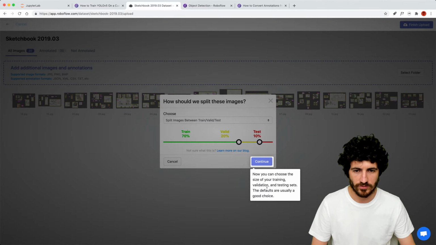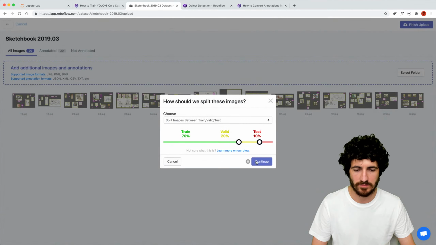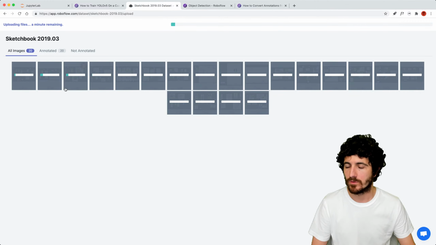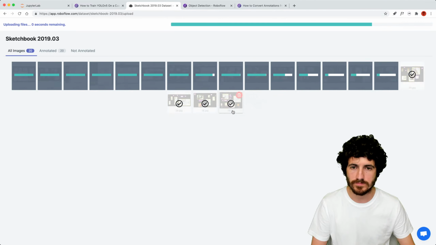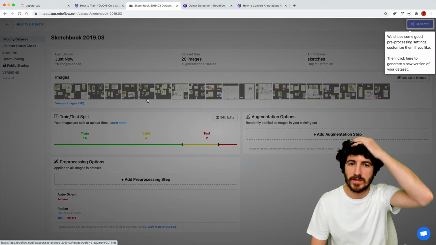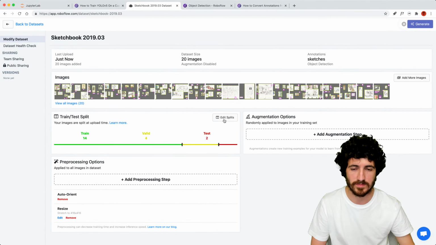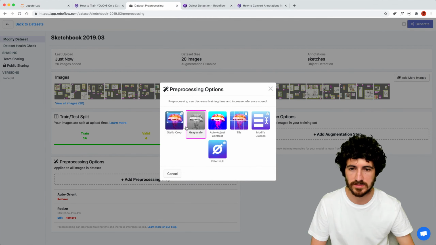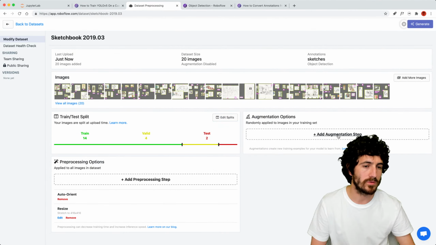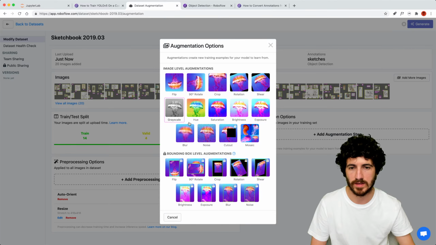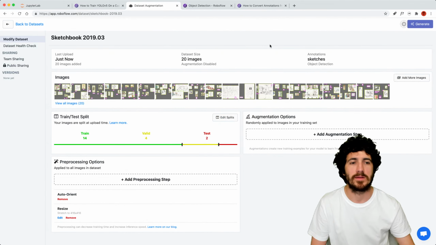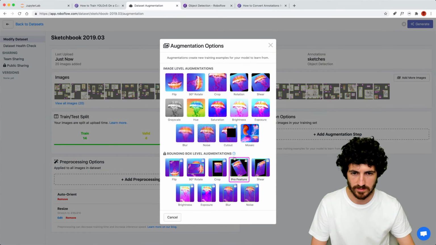Now you can choose the size of your training validation. We don't really have too many images, but yeah, I guess yes. So this is getting uploaded now to RoboFlow. The good thing with this is that we might save the step of having to manually do the data processing, even though we spent some time doing that. And now we can add a pre-processing step, so we can modify our images in different ways. But we're not going to do that right now. And we could also add an augmentation step, to manipulate our images in ways that might help the dataset.